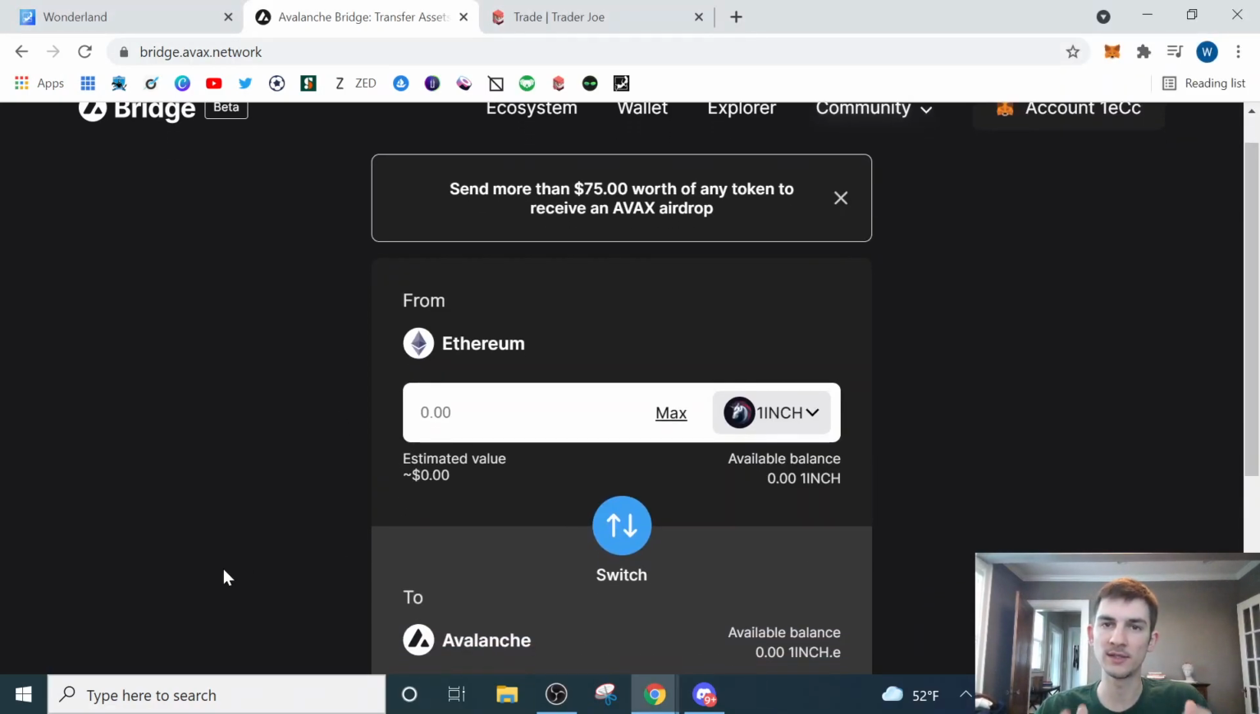One of the main reasons I like this bridge is because, as you see up here, if you send $75 worth of any token, they'll send you AVAX as an airdrop, which is their native token used to pay the gas fees. If you don't have any AVAX in your wallet, you can't actually do anything on the Avalanche network. So getting that AVAX sent to you for free, just enough to start making some transactions and purchasing more AVAX if you need, is a really helpful feature of this bridge.